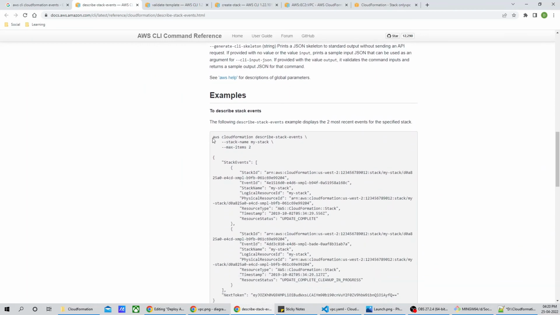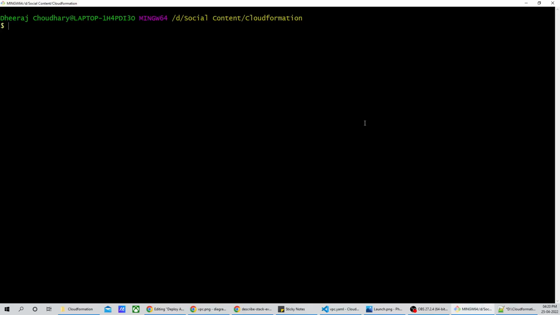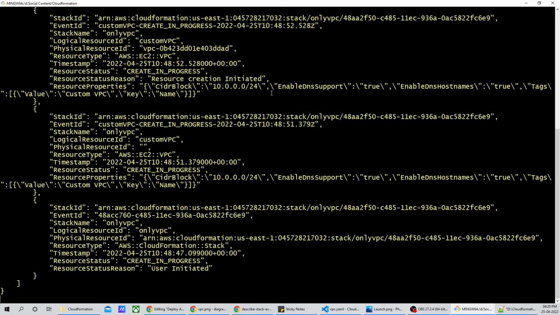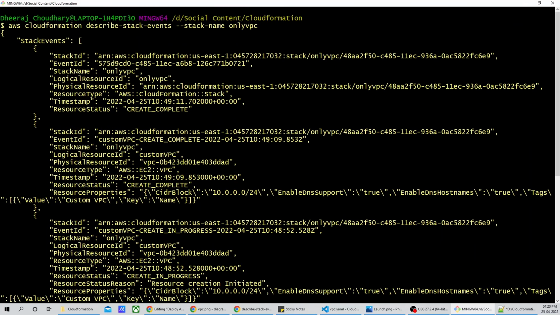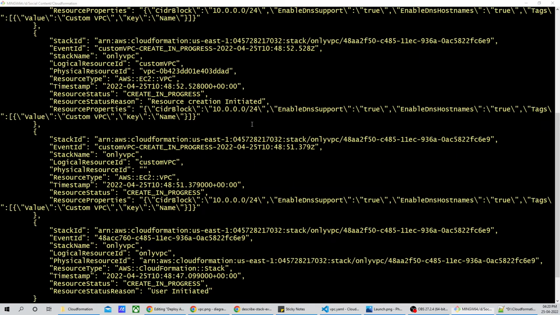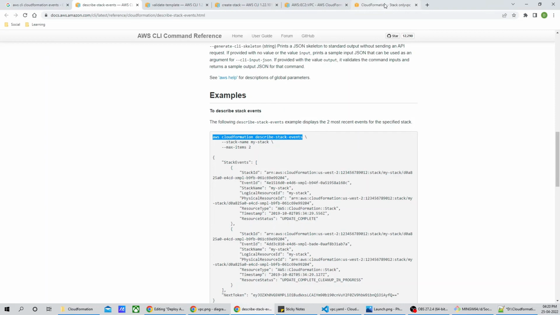The command is aws cloudformation describe-stack-events, with the --stack-name option, and we write the name of the stack that we have created. It will show you the stack events over here. If you see, these are the same events which we can see over here in the console.